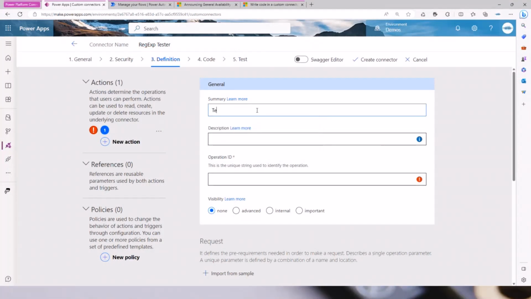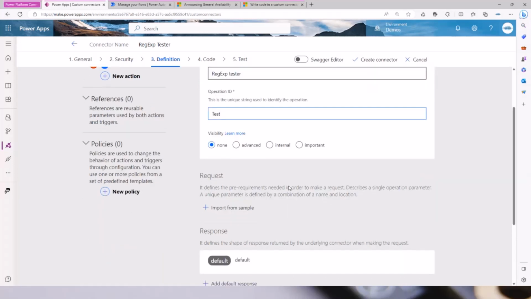The summary is going to be a regex tester, and the operation ID is the name of the action, the internal name of the action. Test. I'm going to say the name of this operation is going to be test. I'm not going to show you all the parameters here, so I don't run out of time in my demo. And here is the important part, the request. Here is where I need to tell the action how I'm going to request the information through the custom connector.